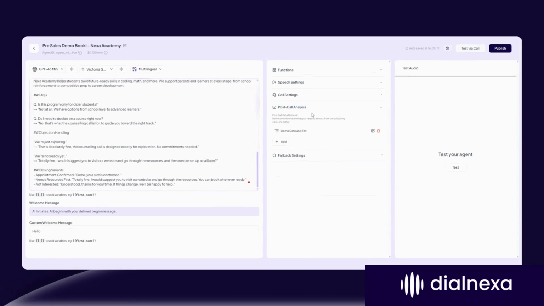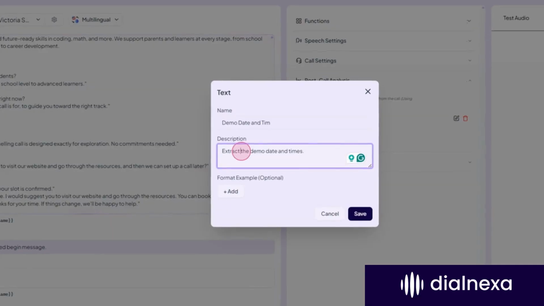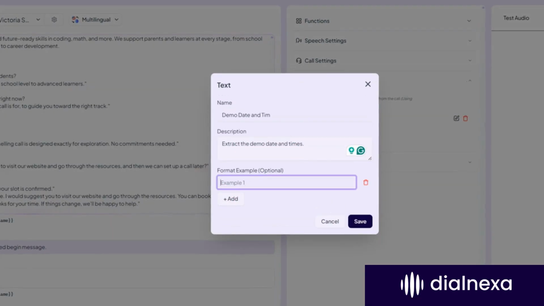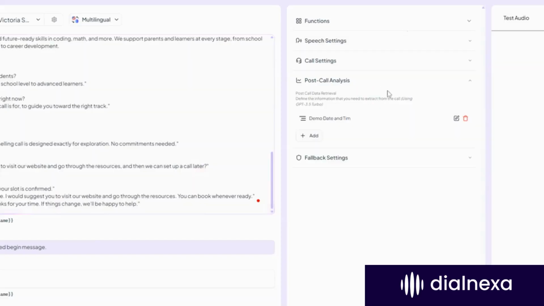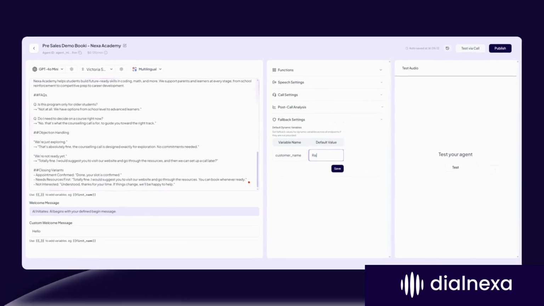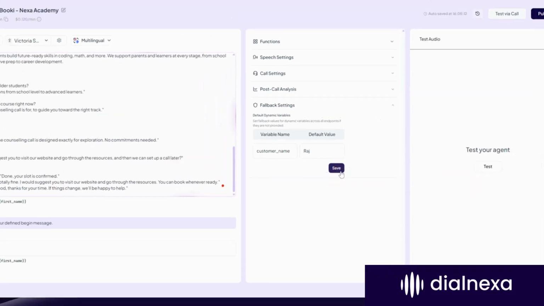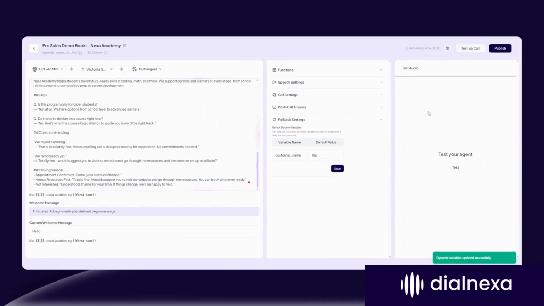Then there is post-call analysis. Once the call is done, we can check the quality of the call. We can check and extract the demo date and time. We can give it an example, which is optional. Then comes the fallback setting. The fallback setting is basically a backup if there are no details in the CRM. This can be used as an alternative. The default value is Raj, and we can just click on Save.